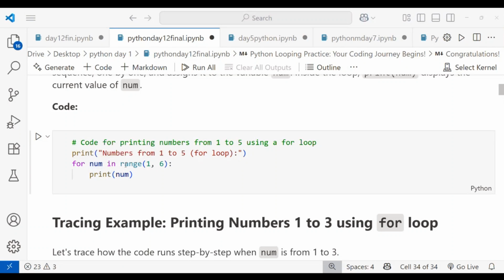I'm using range, and inside it there is the start value, comma, and 6. That is the stop value, and you can also give step values. The step value is used for jumping or skipping values, and by default the step value is 1 if you do not mention anything. If you mention only one number, it is considered the stop value. If you mention two numbers, they are considered the start value and stop value. Remember that. I'm printing the number.